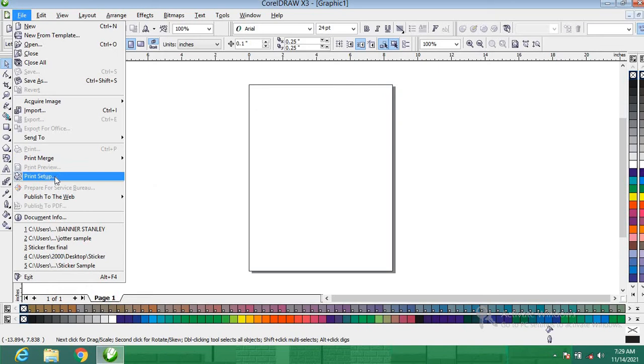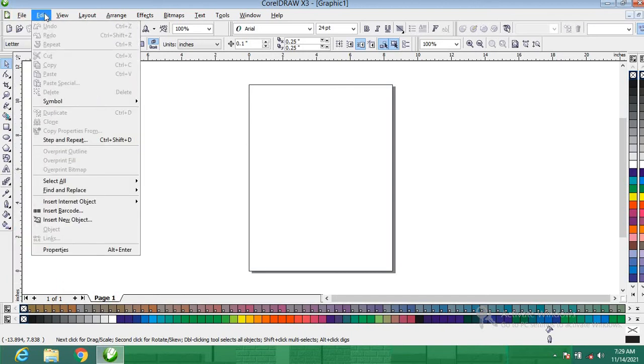Also, we have Print Setup. When you want to print, you set the sizes of what you want to print. The same thing here, Publish to the Web. All these ones are connected to the internet. Then here is where your files, your document information are showing. Then this is Exit, if you want to exit totally. Alt plus F4.